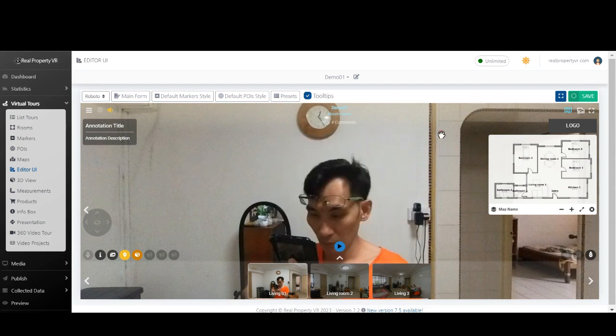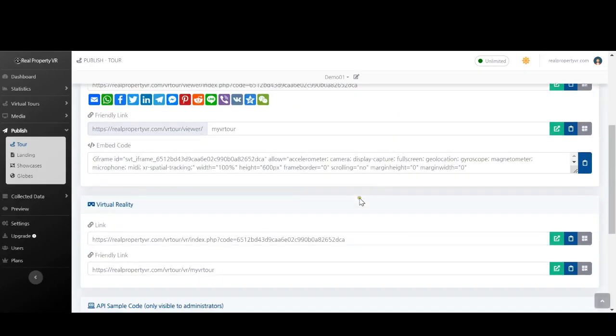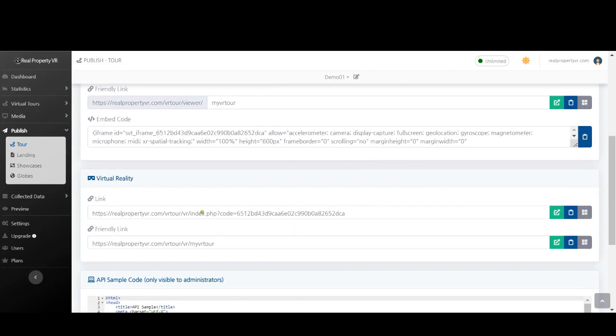Okay, click here, click save, go to list tour again, then we go to publish. Then we go to our link here. You can use your default link or your friendly link, they are the same. Okay, so let's go to friendly link, click open.